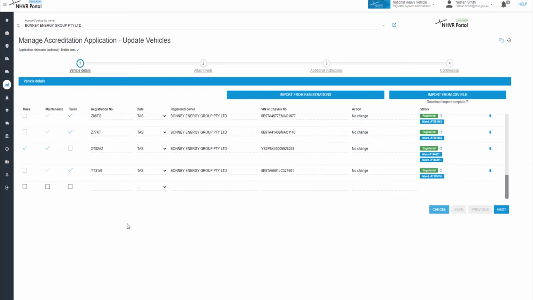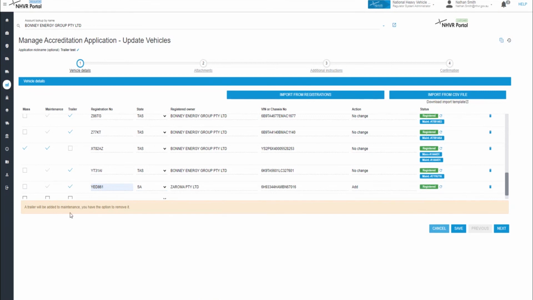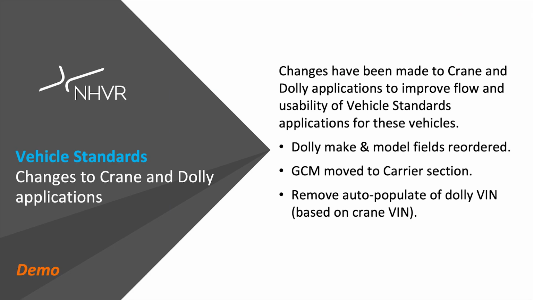And then if we have a customer that has both mass and maintenance modules, when they go to add one to mass, the same sort of checks are done behind the scenes again. Whoop, might be a moment. Then it'll come up and say trailer will be added to maintenance. You have the option to remove it because the customer may still go, oh no, I'm happy for that to be added to our maintenance module. If not, they can remove it and change that through there. So that definitely saves a lot of refunds going out to our customers, and is a lot easier for maintaining it through, which is great. Thanks, Nathan.